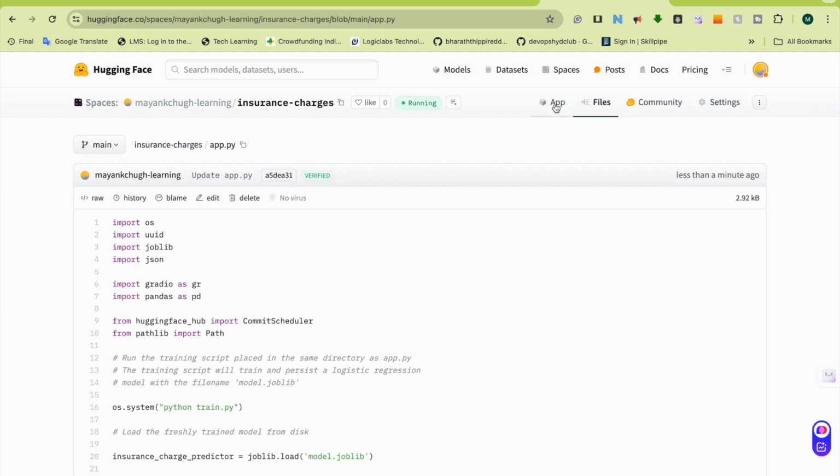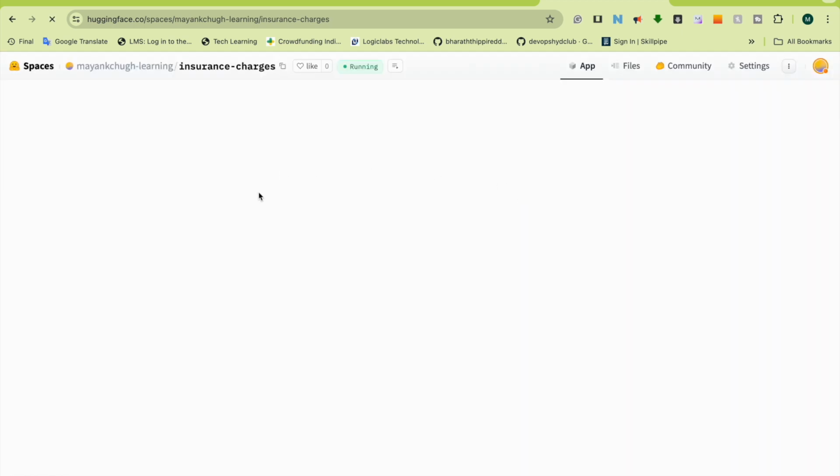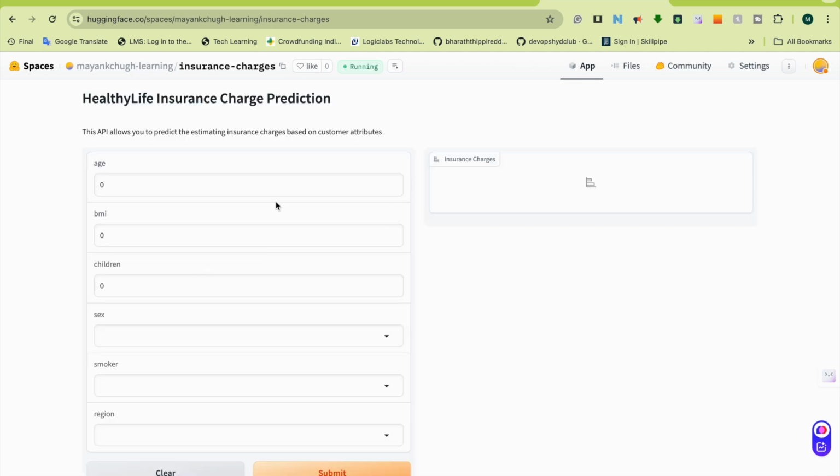So everything seems fine. Deployment is done successfully. So I believe my logs will also be there inside this now. I'll put 32, 33, number of children 3, female, no, submit. So yes, I am getting my data.